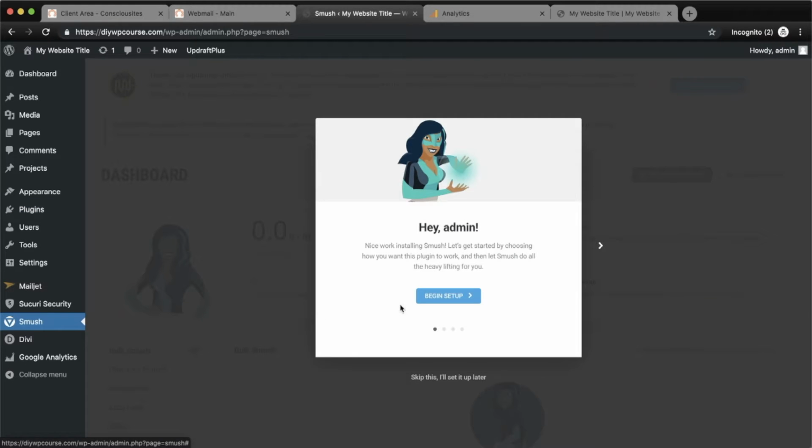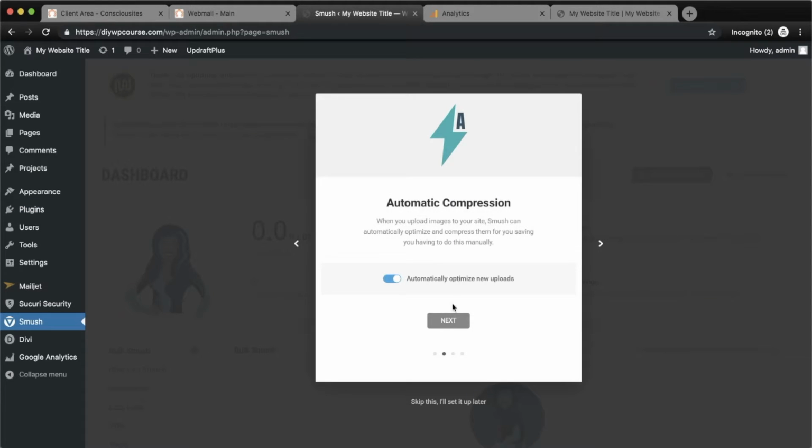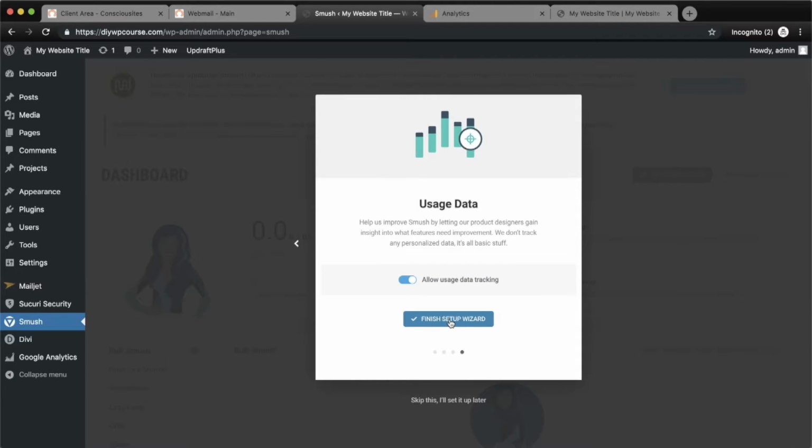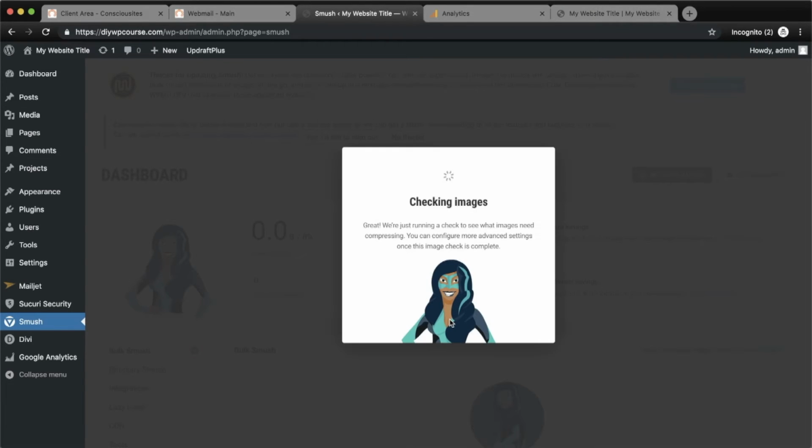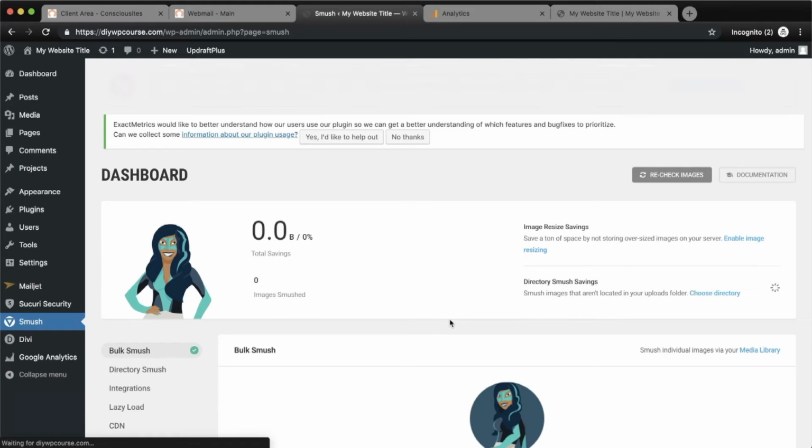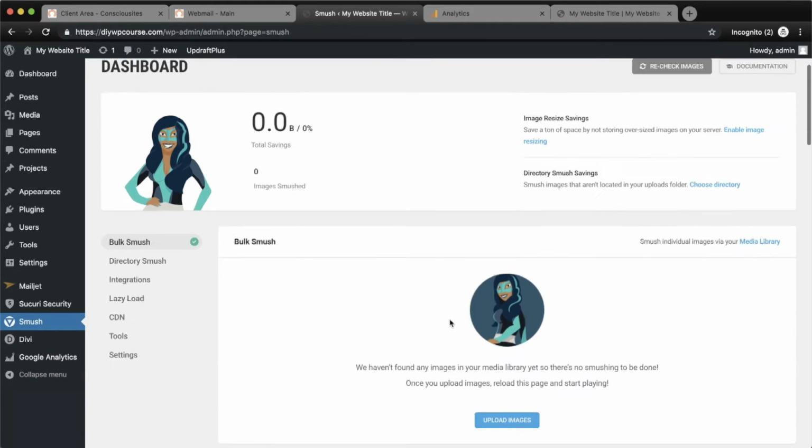That'll bring up a little wizard. We can go through those, which helps with the initial setup. It's going to look for any images that need to be compressed right away.